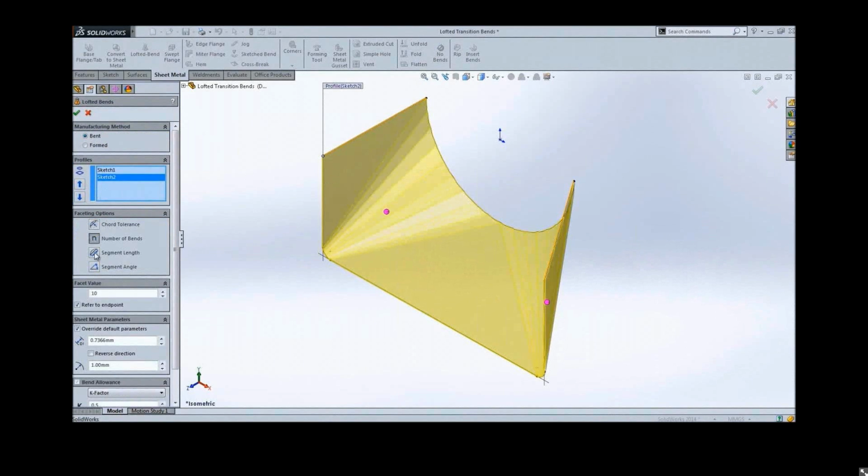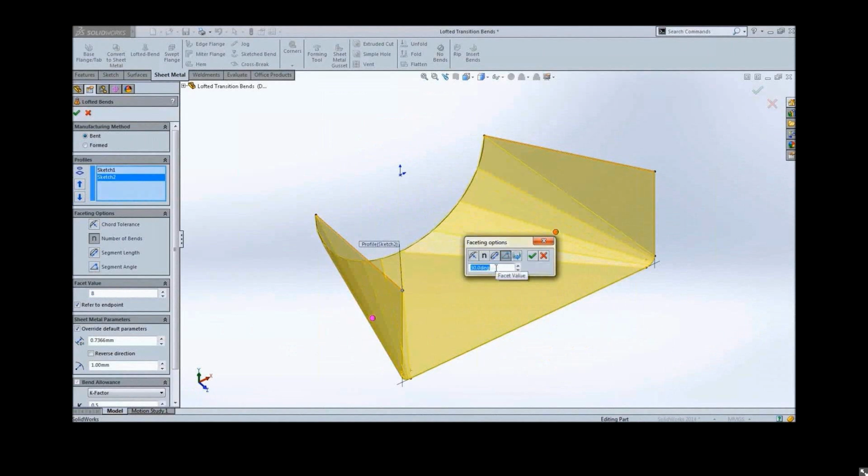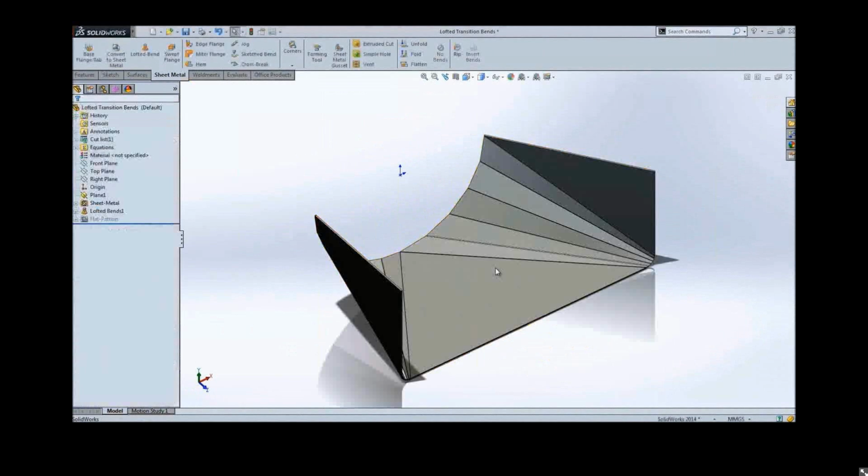Just like corner reliefs, there's a lot of options here when we see the lofted bends. These options include a chord tolerance, a number of bends, a segment length, and a segment angle. So these are all just different methods on how we can bend up this lofted sheet metal part. In this case, we'll choose number of bends. So I can tell it, make me this lofted sheet metal part, and use 8 bends or 20 bends or however many to do it.